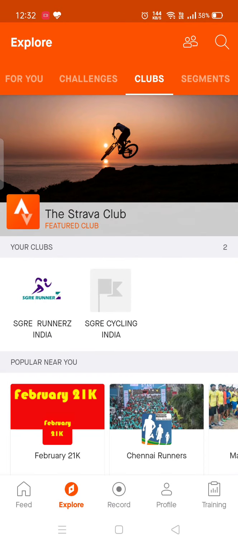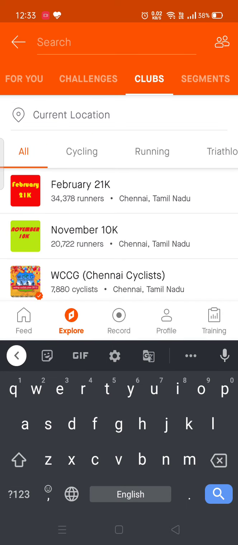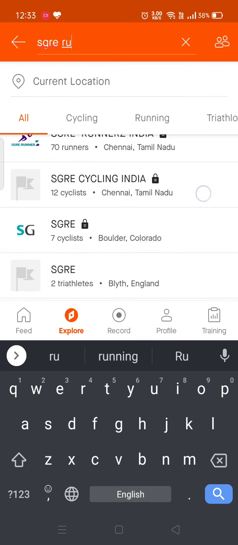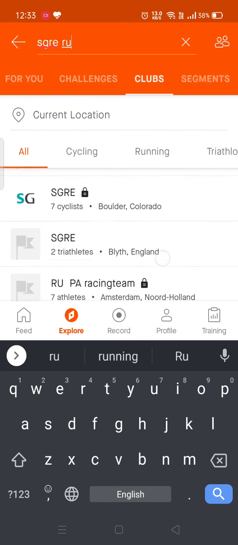Out of this, since we have created SGRE Runner India as a club for this 100 days challenge, you can click on that club. Since I am already in the club, I can see two of the clubs which I already enrolled. If you are not enrolled so far in the club, you can go and search for the clubs, SGRE Runner. You can find under SGRE all the clubs that are already active.